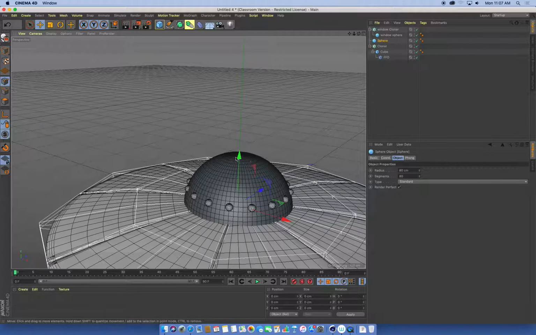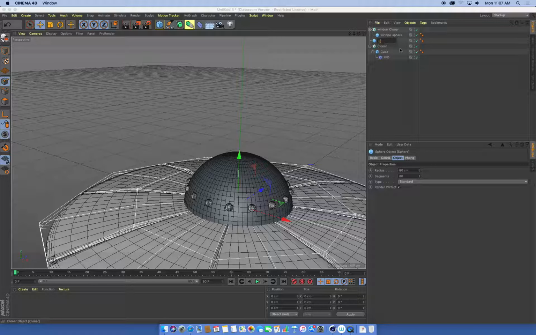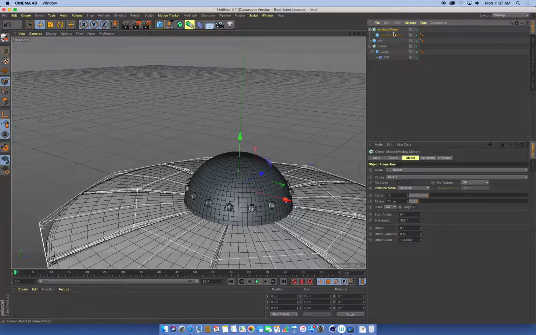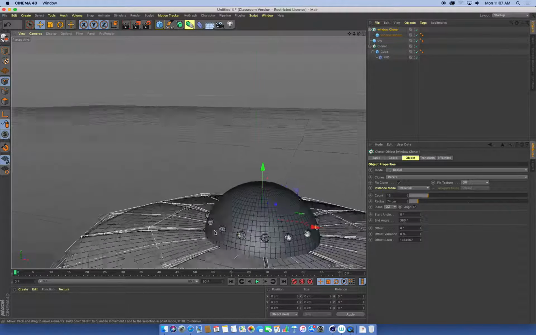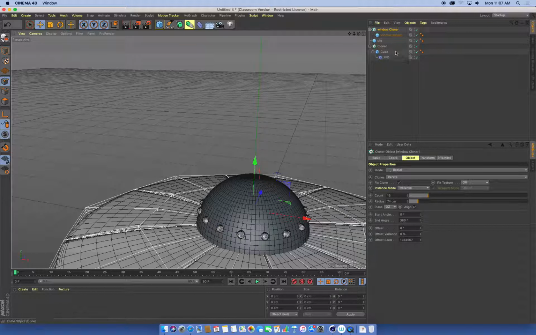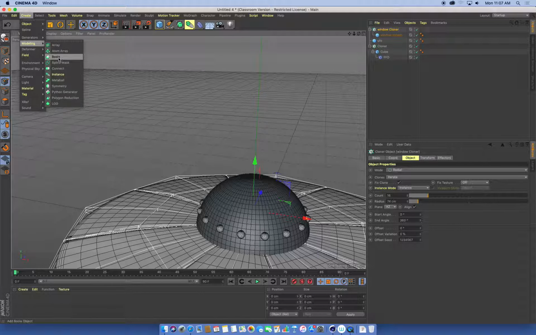So I've got the big sphere, which is the UFO. Might just name that. I've got the little sphere, which is the window, and I've cloned that in a ring, in a radial array, and I've just positioned that around there. So that's looking pretty good. So now I should be able to use that Boolean tool. So let's give this a try. So create, modeling, Boole.